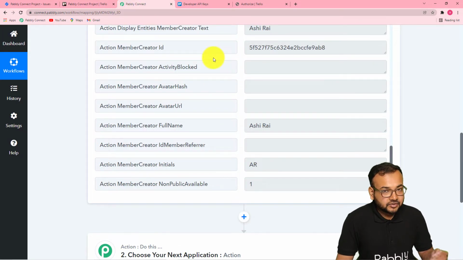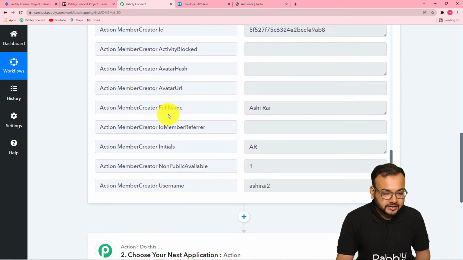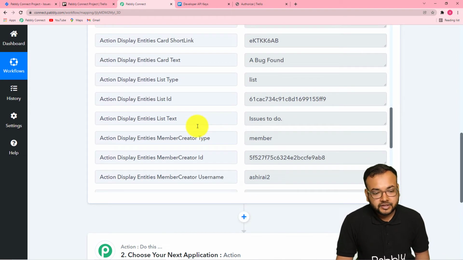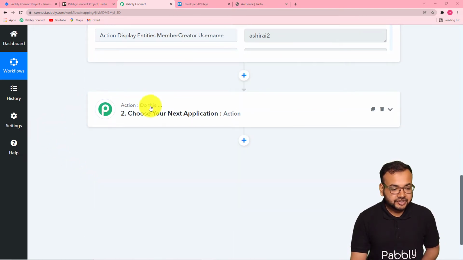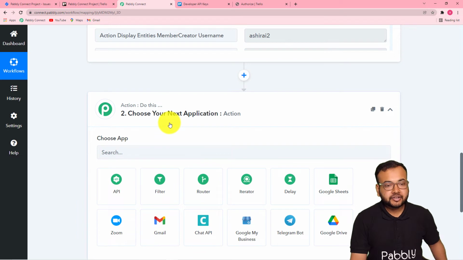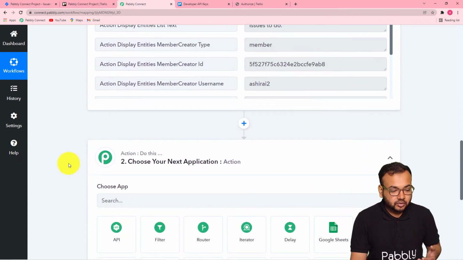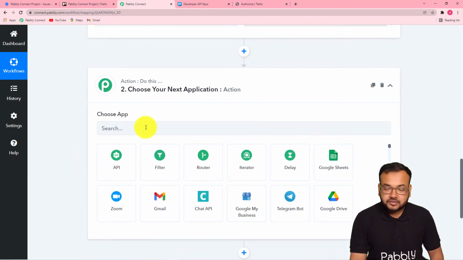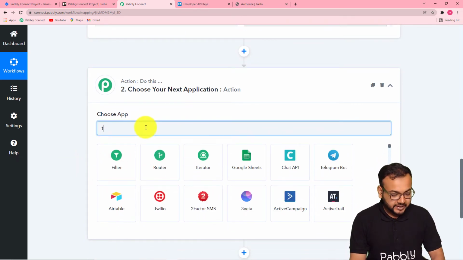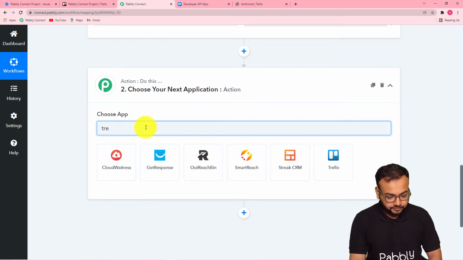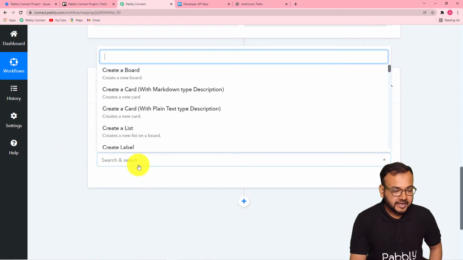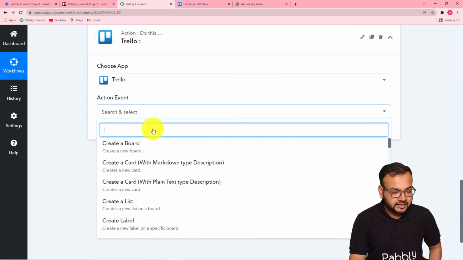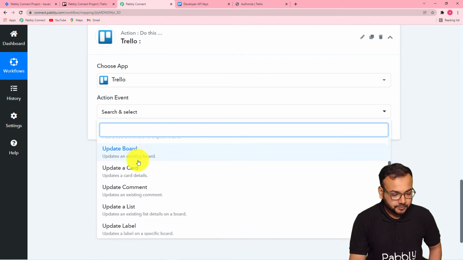Now we actually have captured the details of the card like this, but here you will not find the description that I just updated in the card. So now we are going to use this actions tab, and here we are going to connect Trello again with a different action event. Okay, so here we are going to select Trello from this choose app field like this. Okay, and now we will select an action event like this, which is get card details. Okay, let me show you.